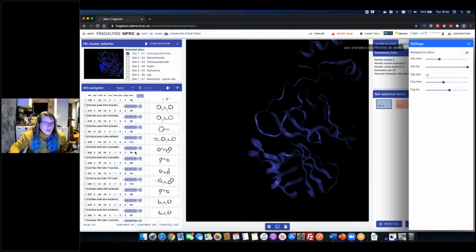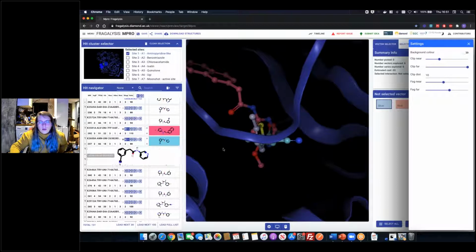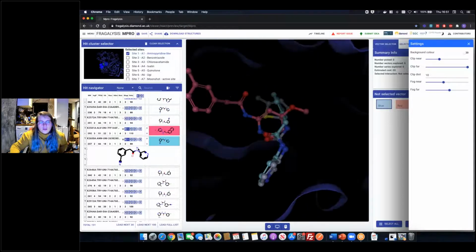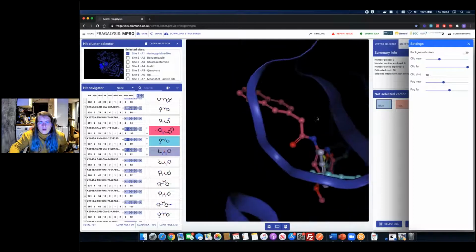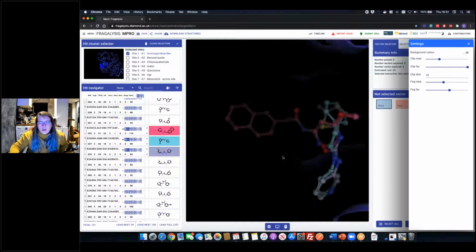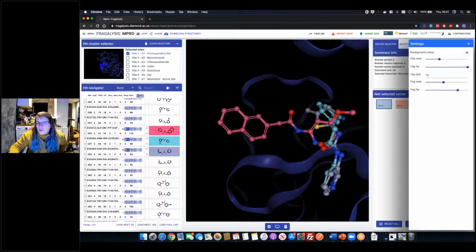Okay, so if we go and turn a ligand or a couple of ligands on as well, and we center in on one, I can demonstrate some of the other features. Just move around a bit. So let's change that fogging because I just made it look awful.